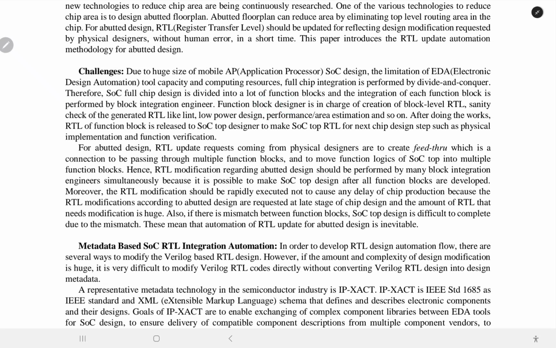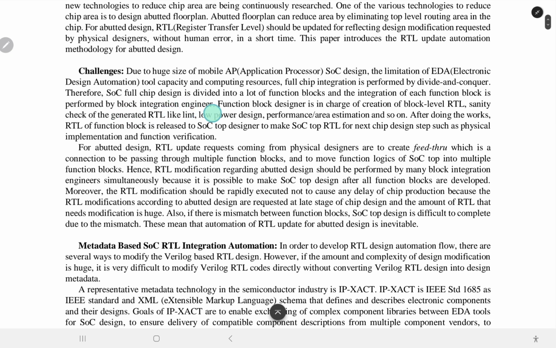The function block designer is in charge of the creation of the block level RTL and sanity checks of the generated RTL, like lint, low power design, performance and area estimation, and so on. After doing these works, the RTL of the function block is released to the SoC-top designer to make the SoC top RTL for the next chip design steps, such as physical implementation and function verification.